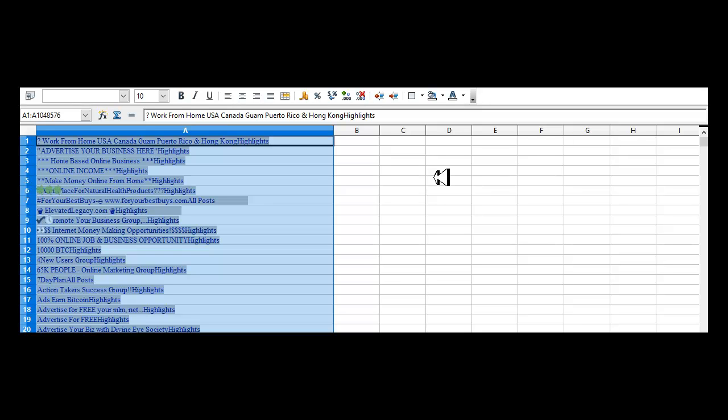Okay, I hope that helps. You may not think you'll ever have to do this, but now and again you will have to do this if you use a lot of Facebook groups. So I hope that helps anyway.